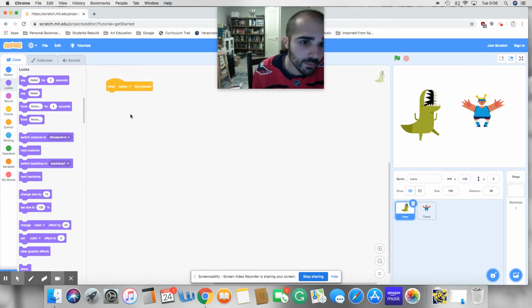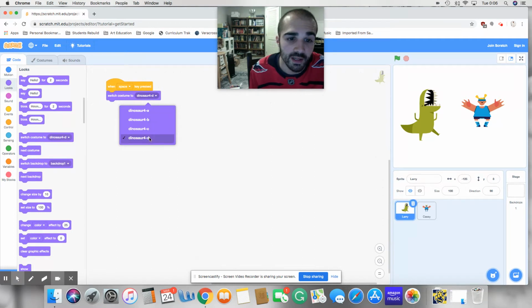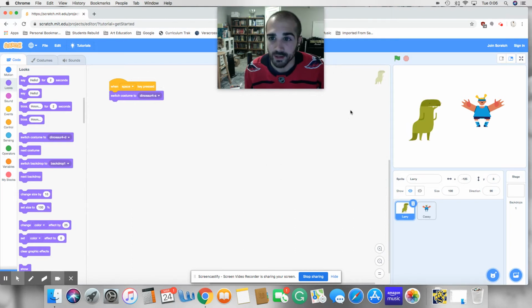So let's say when the space key is pressed, I'm going to switch costume to, and let's look at the costumes it has. It has A, B, C, and D. Okay, so every single time the space key is pressed, I'm going to switch the costume to costume A. So if I click the green flag and then click the space bar, Larry switches to costume A. If I click it again, he doesn't move, he stays the same.